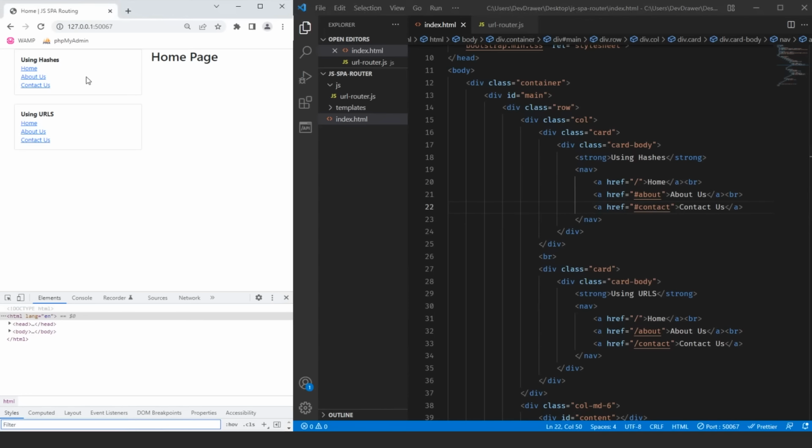So if we come back over here right now, if we click on this, it's not going to do anything, but you can see how it changes the URL. We come over here, it changes the URL like this, with the hash on it. So let's go back home, and then we need to write the code that sets this up.